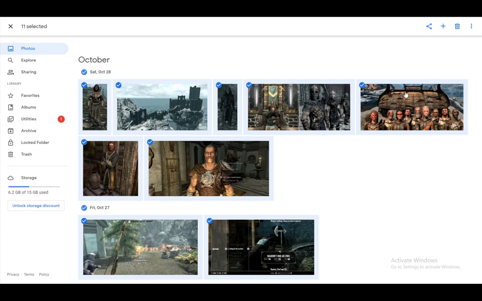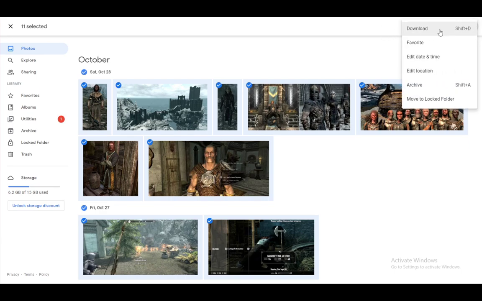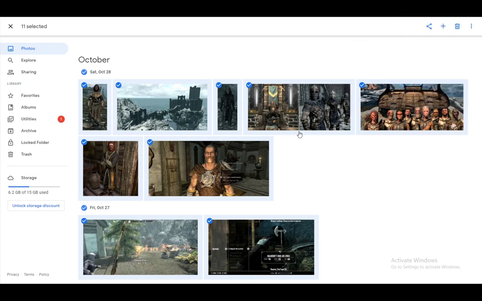And yeah, once you select them, what you want to do is find the download button on the PC, which is here in the three dots and the first one that pops up. You can also click Shift D as a shortcut on your keyboard, and that will download them as well. And the button you want to look for on mobile is just the Save to Device button. And that's how you export your media.